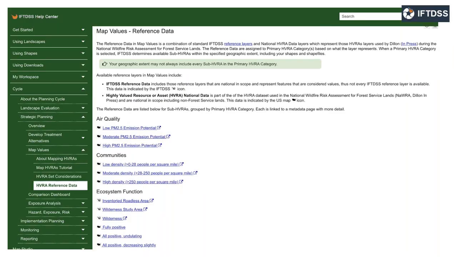And just really quick, a quick digression, I just wanted to show you a snapshot of our help center. A lot of folks have asked us about the reference data that we're using for the map values and the HVRAs. So we've got some extensive help and documentation in the IFTDSS help system. If you're really curious about where some of this data came from, you can click on these links and read about the metadata and where these data sets were derived, and then how we're displaying them in IFTDSS.